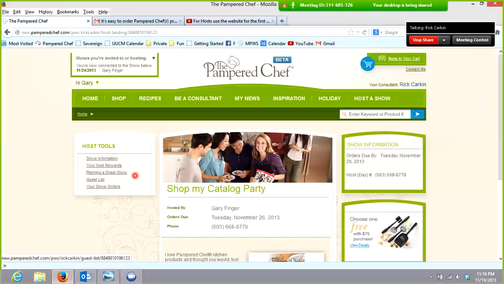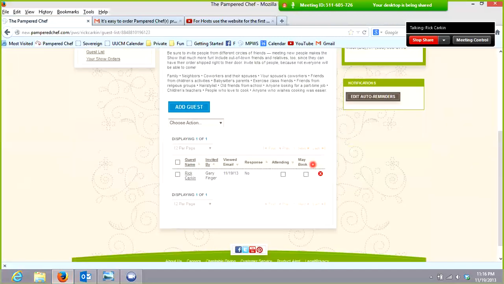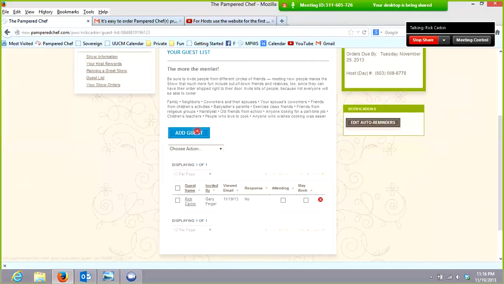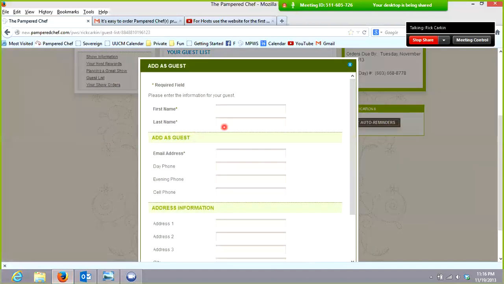Here's where you're going to do your guest list. And here's where you can actually check your orders to see how they're doing for anybody who's ordering online. But we're going to click on the guest list. And what you're going to do is click on Add Guest, type in their first name, their last name, and their email address. And I always recommend to my people not to retype an email address.